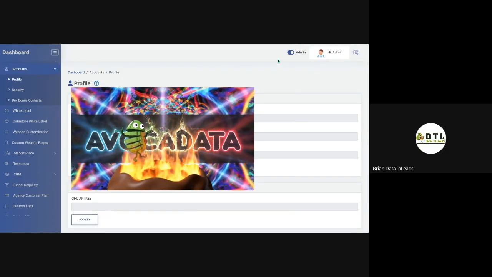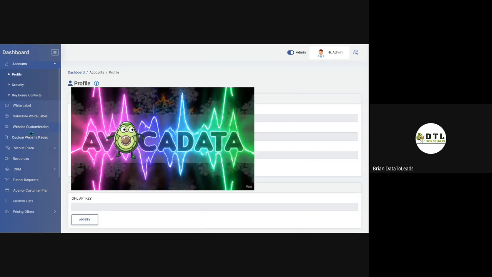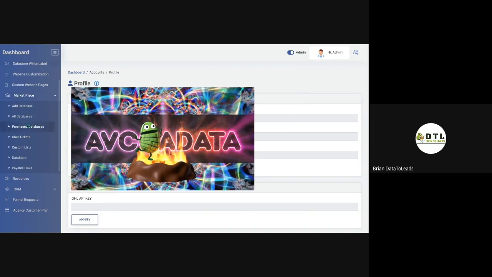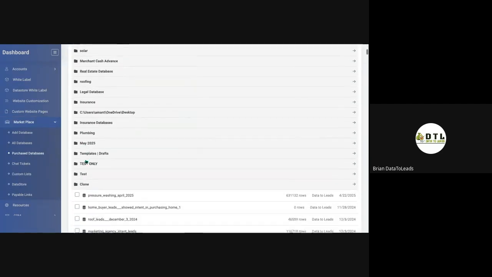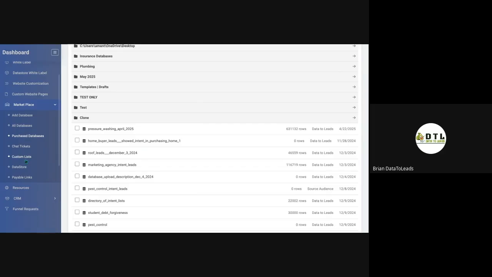When you flip this admin switch, it'll bring you into this back end right here. And you have a marketplace where you can see what you've purchased, and you can also create different products to sell as a result. You have three different pieces right here: custom lists, data store, and payable link.